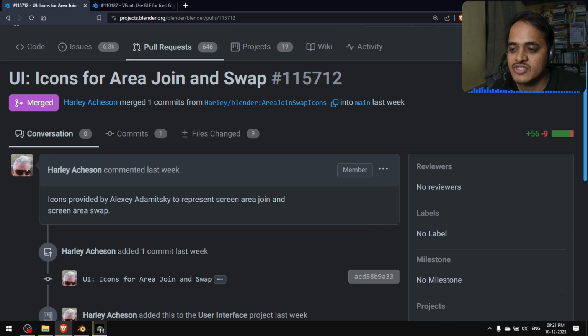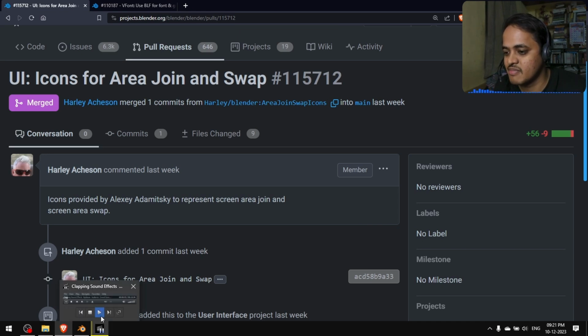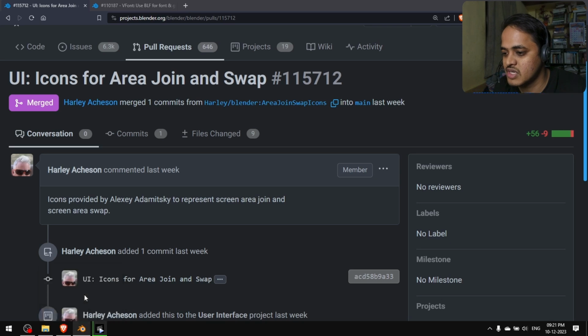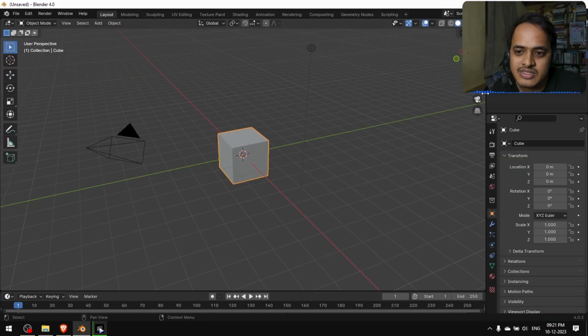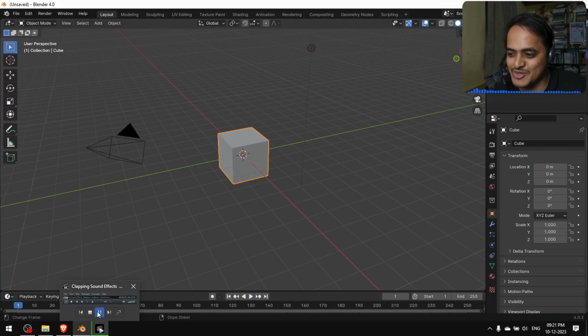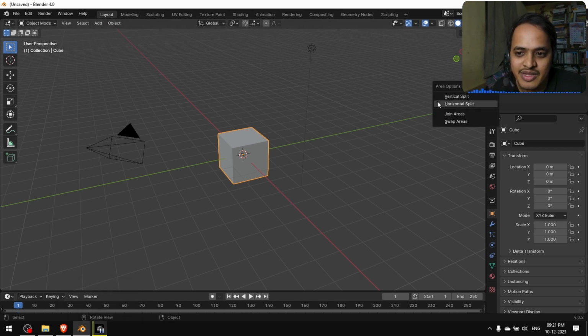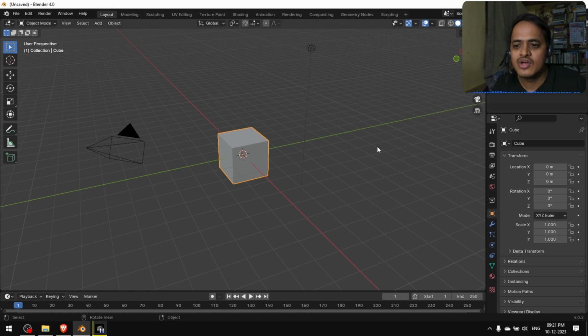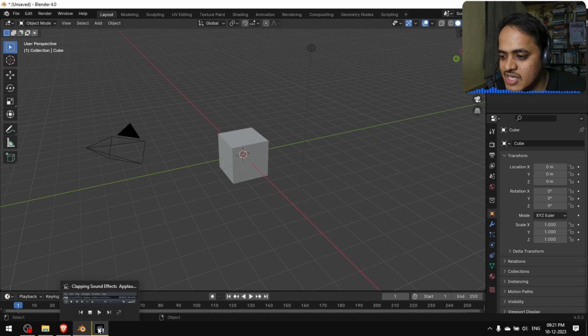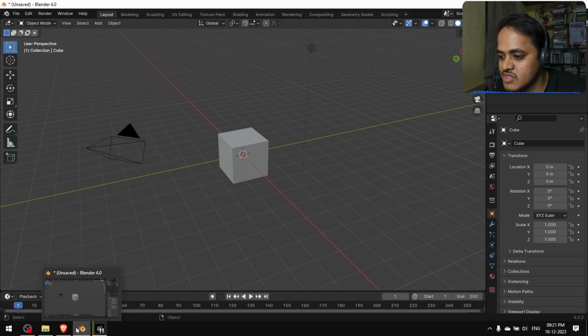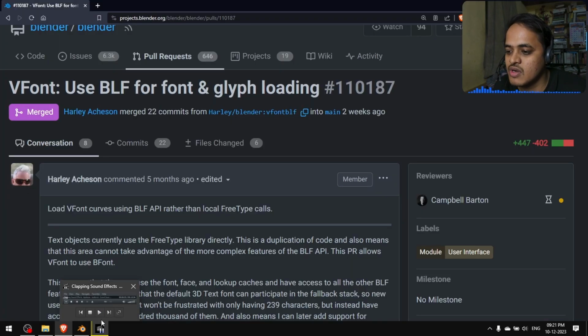Icons for area join and swap. This was also a very nice thing by Harley Action. Actually I don't have anything new to show you here, but they have new icons for these options, which could give a clear idea to newcomers about what each option actually does. So thank you very much, Harley. And once again, thanks to Harley.